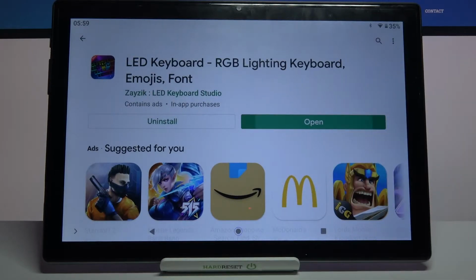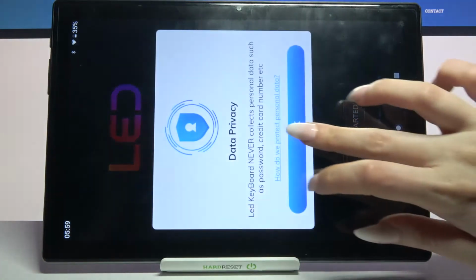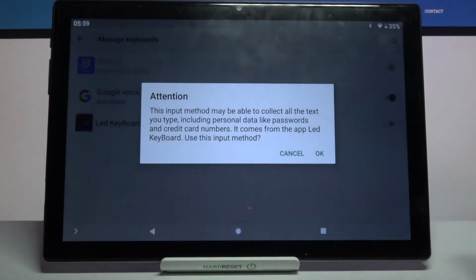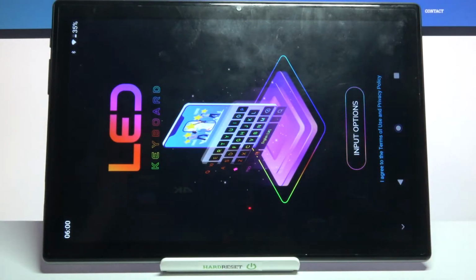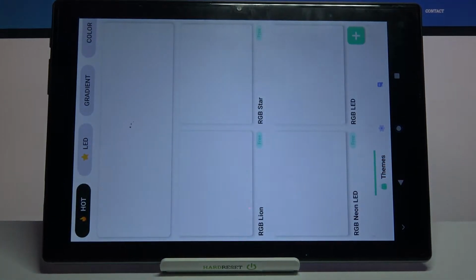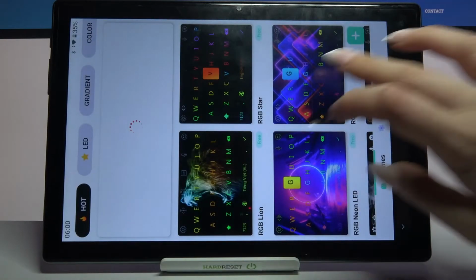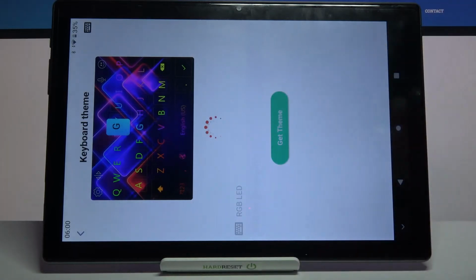Now open it, click Get Started, tap OK, then you need to click on the switcher next to LED keyboard, click OK again, and tap on Input Options. And now select LED keyboard one more time and answer the question about your ads by clicking on one of the answers. Now you can finally pick keyboard that you like the best, tap on it, and choose Get Theme.